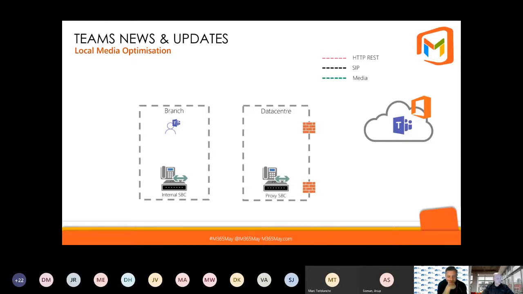Now, the client itself, from a signaling perspective, communicates with the cloud when I want to make a phone call. When that happens, SIP signaling communicates with the proxy SBC, in this case, that sits in my data center, which has a direct route set up to Microsoft Teams.